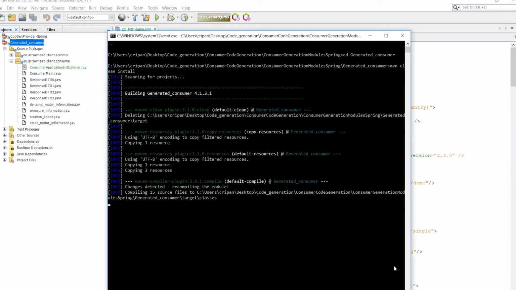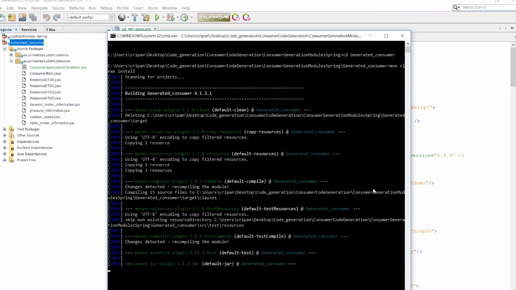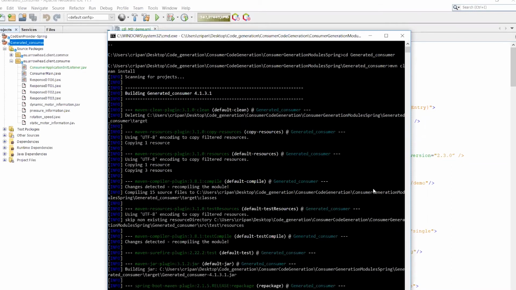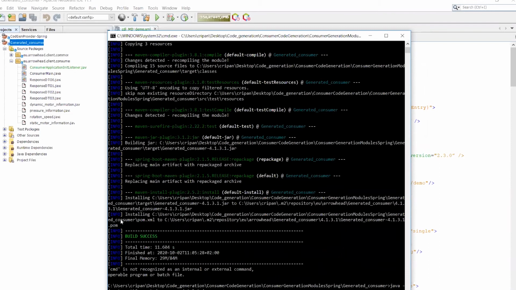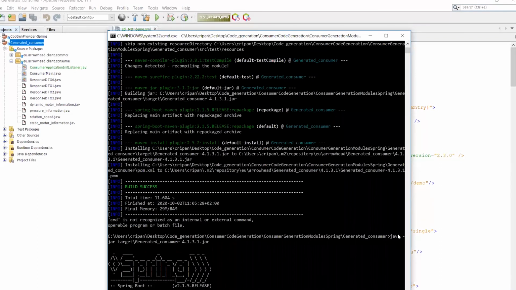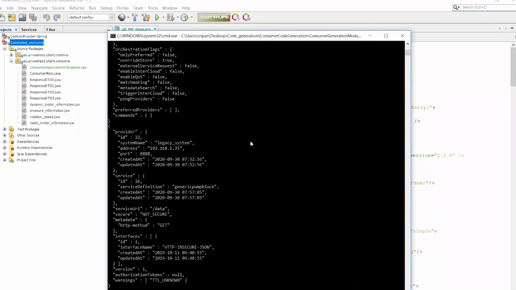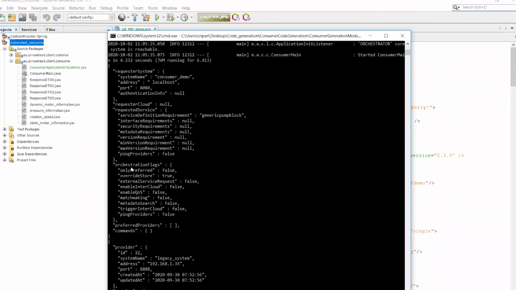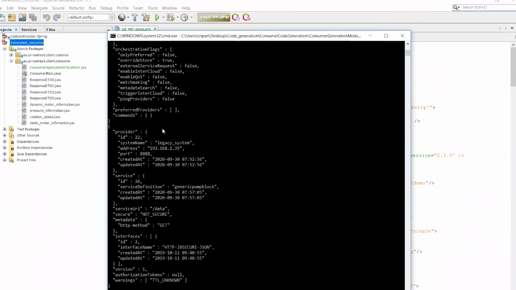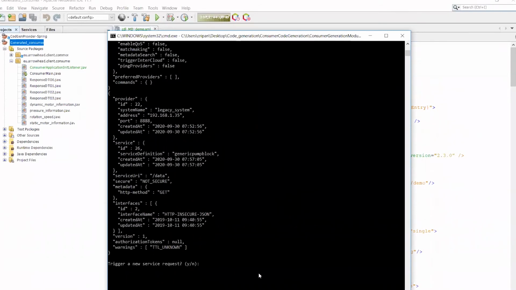You can see the pop-up window. It has been created by the generator that is running in the background. The folder that was previously empty is now full of code, and the code is built and executed autonomously. The first method is the one that talks with the orchestrator to get the endpoint. And once the legacy system endpoint is retrieved, we can use it to consume the service.